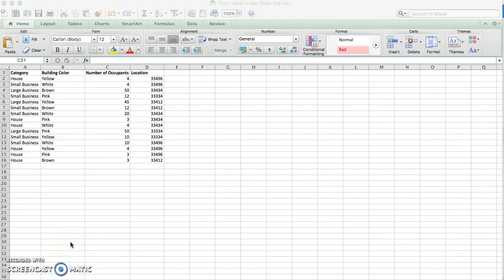Hi guys, my name is Lauren Adkins, and today I'm going to do a tutorial on how to create a pivot table in Microsoft Excel.